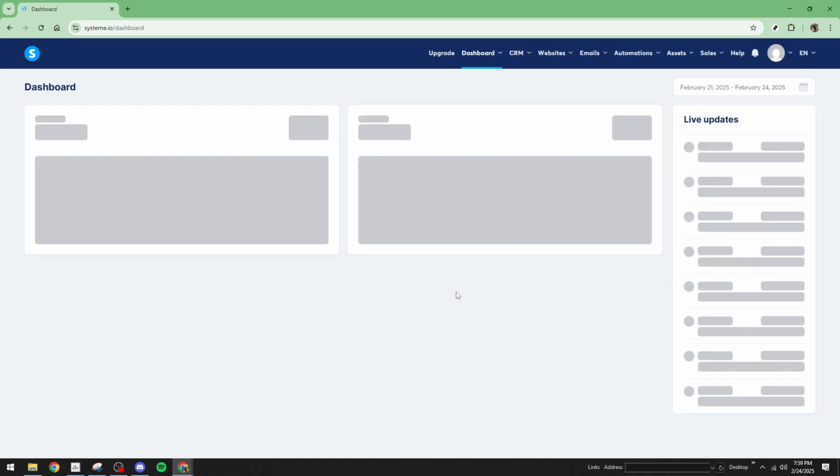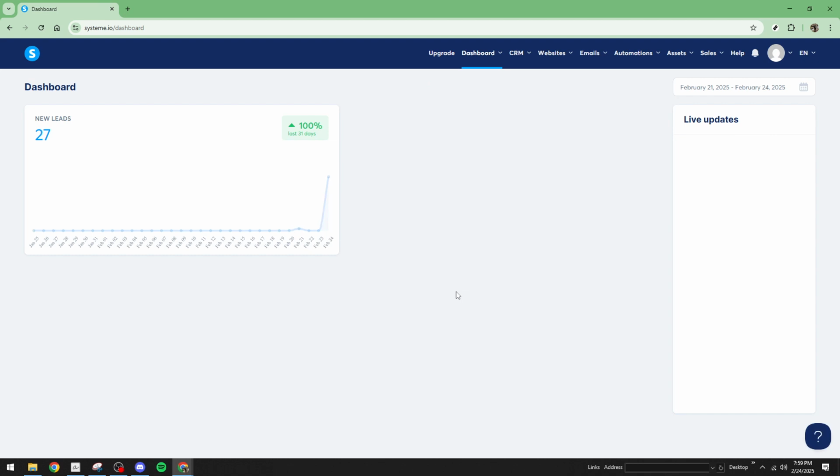This central hub is where you can access all the tools and resources that Systeme.io has to offer. Our next step is to locate the affiliate dashboard, which is where you'll find your unique affiliate information. Look around and you should see an option or a tab labeled Affiliate Dashboard. Give that a click.